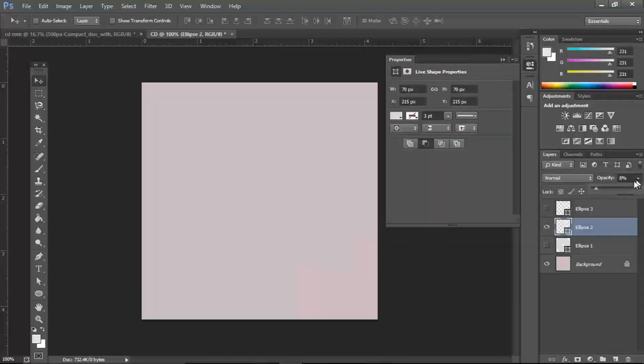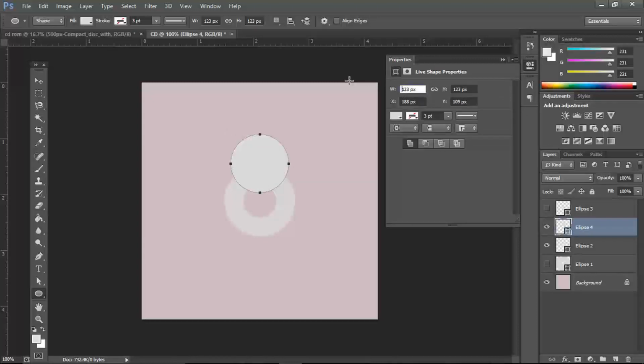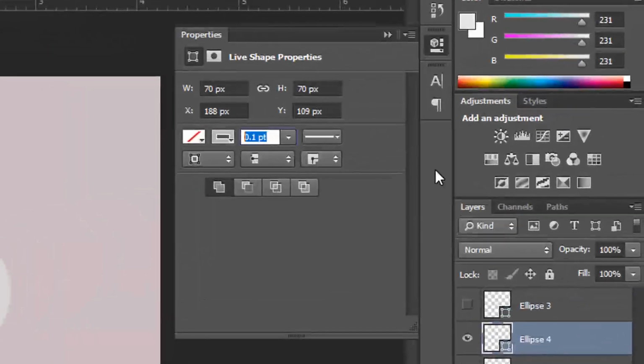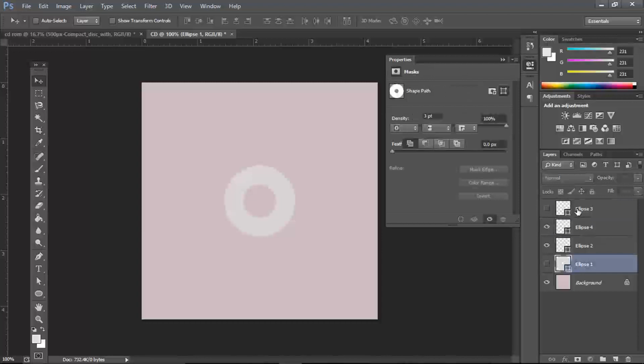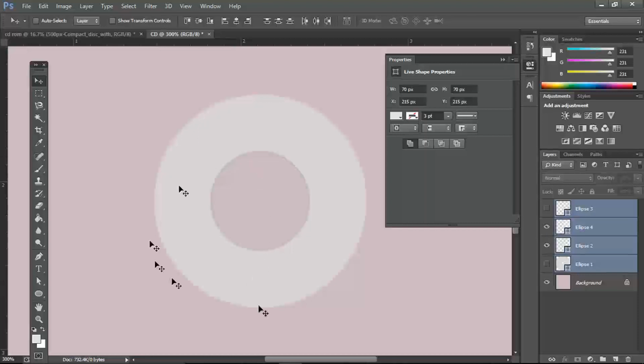So our next lines are going to be the concentric lines you get on a CD. So starting with our most inner circle, I'll make this 70 by 70 pixels. And this time it's going to have a stroke and no fill, and I'm going to make it 0.25 point. Then I'll select all my layers and align them through the centre, and I'll give my ring an opacity of 50%.